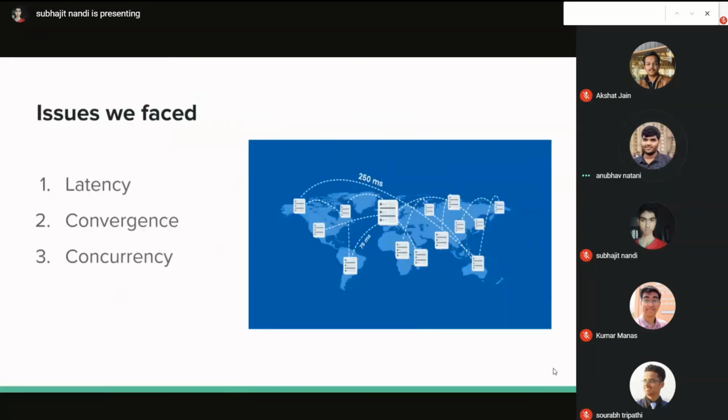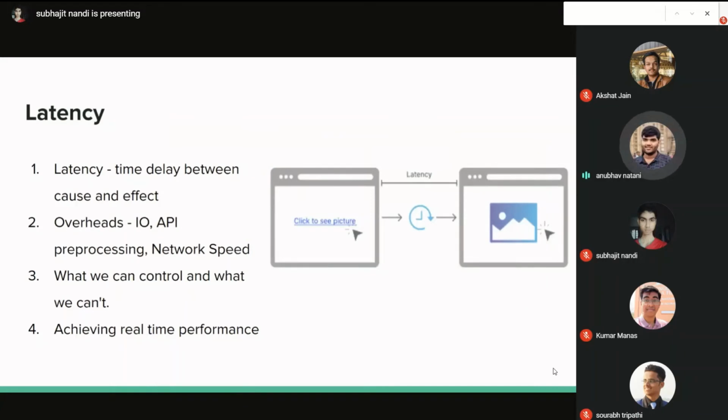Next. I am Anubhav Natani, and I would be highlighting some key issues that we faced while designing a collaborative text editor. So first is latency, second is convergence, and third is concurrency. We would go through these one by one. Next. So what is latency?